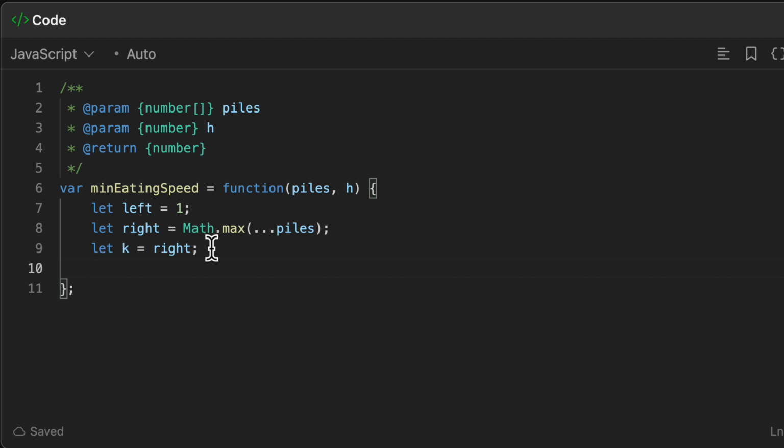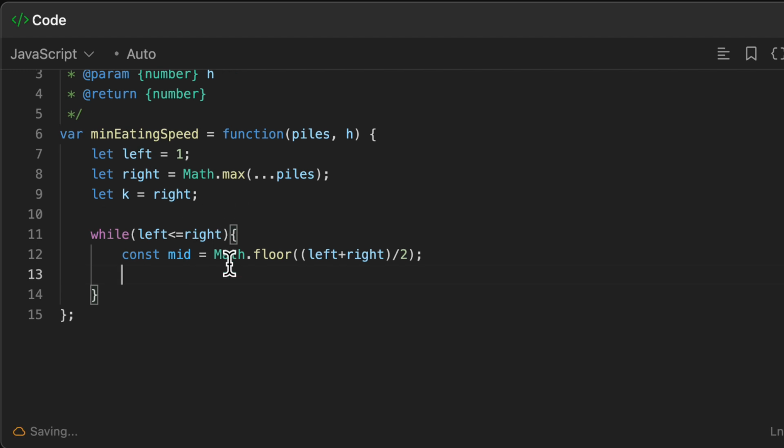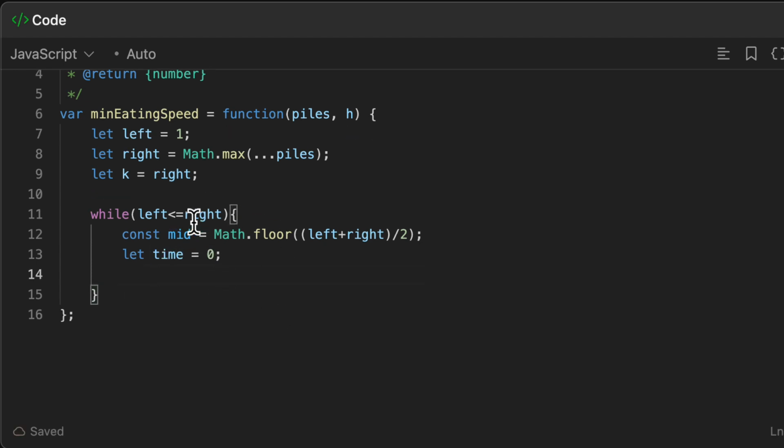Let's now implement the binary search part. So I can say while left less than or equal to right, and to start with we'll find the mid value. So I can say const mid is equal to Math.floor of left plus right divided by 2. Now we are going to check how many hours would be required at this particular speed. So initially let me say let time is equal to 0, and then we will have to loop over the values in the piles array.